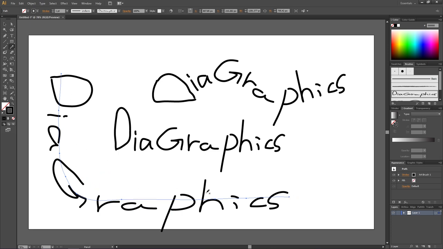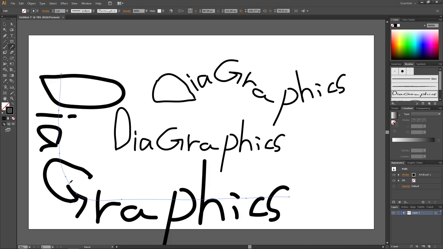So what you can do in this case is to up the stroke size. And as you can tell right here, this looks more like our original text.